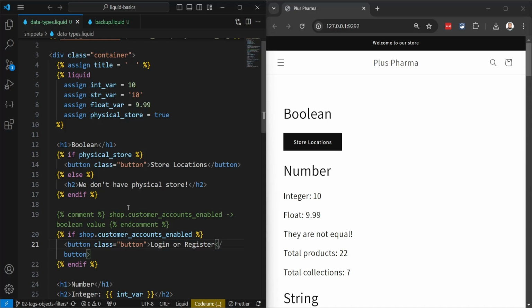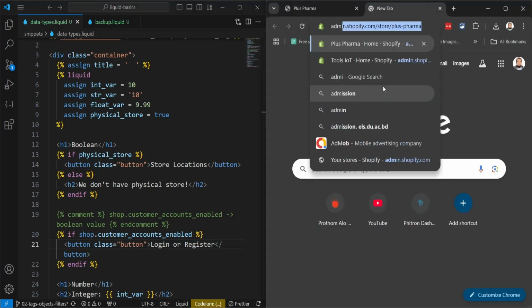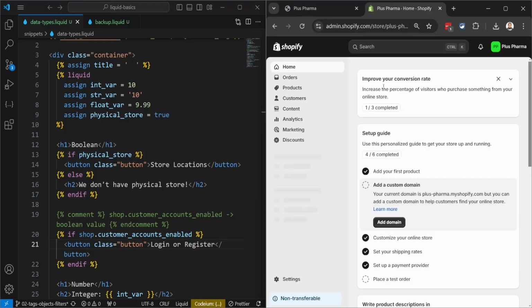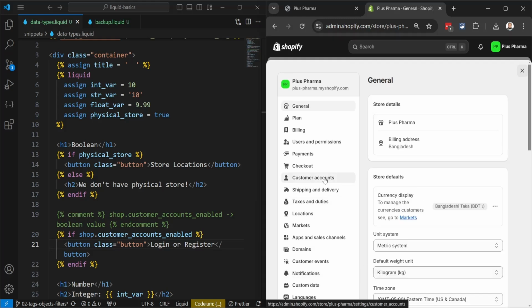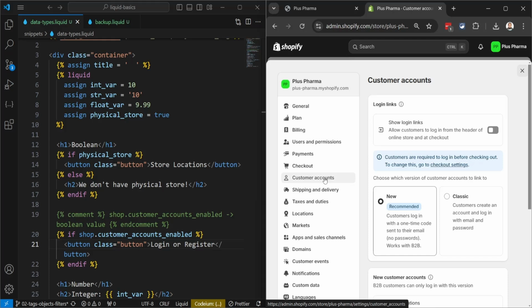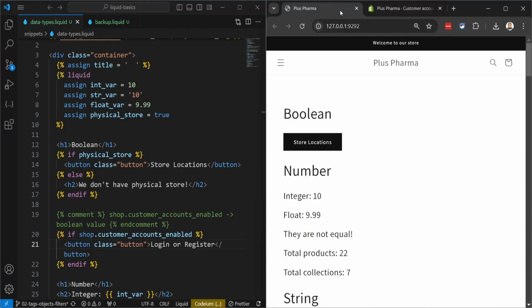To enable customer accounts, we'll go to the Shopify dashboard. In the navigation bar on the left, click on Settings. Then select Customer Accounts. And enable the option to show login links. After making these changes, let's go back to our site and refresh the page. Now, the Login or Register button appears, reflecting the updated settings.